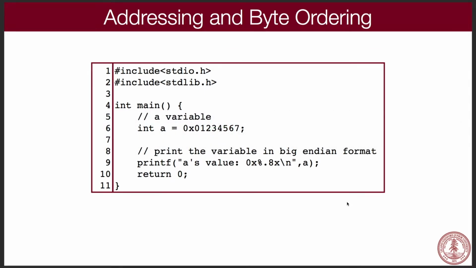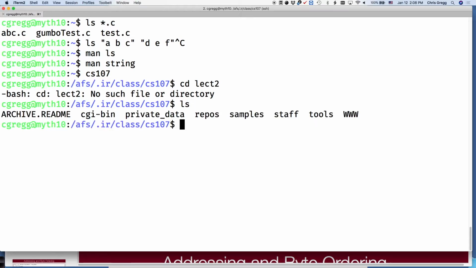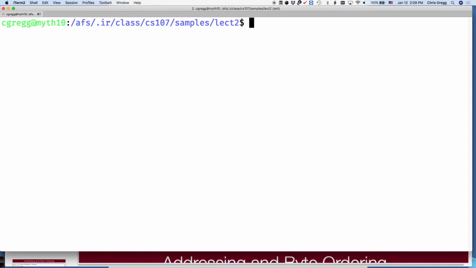Let's see if I can actually run this for you. Let me actually do this again. I will try to not screw up the thing. There we go. Okay. Let's see. CS107. By the way, all the lecture code will normally be posted, not there, samples, lecture 2. Okay, so all the code will be put right in a lecture. So you can go check it yourself.